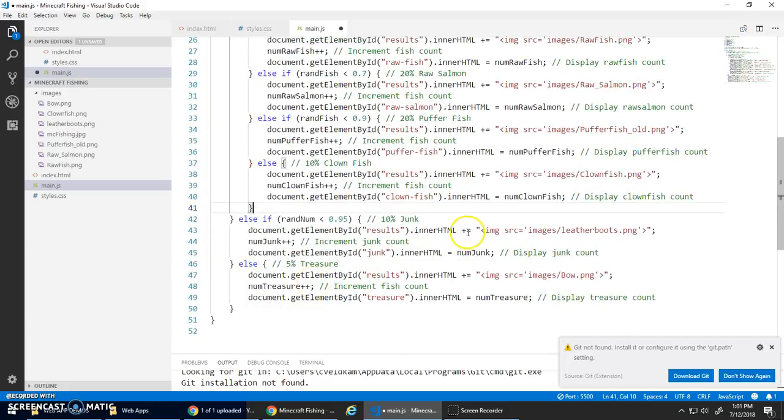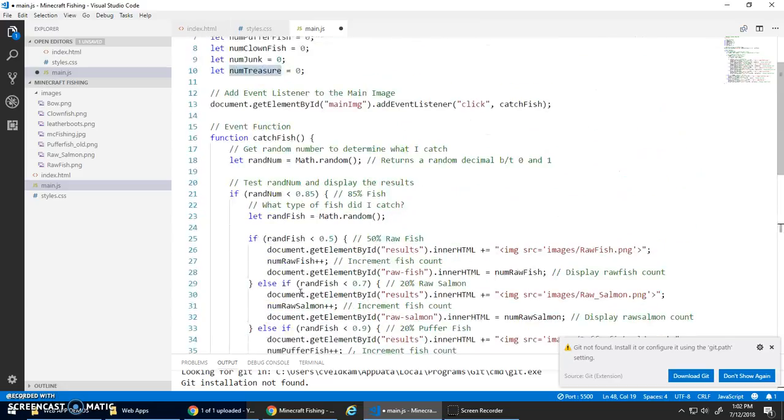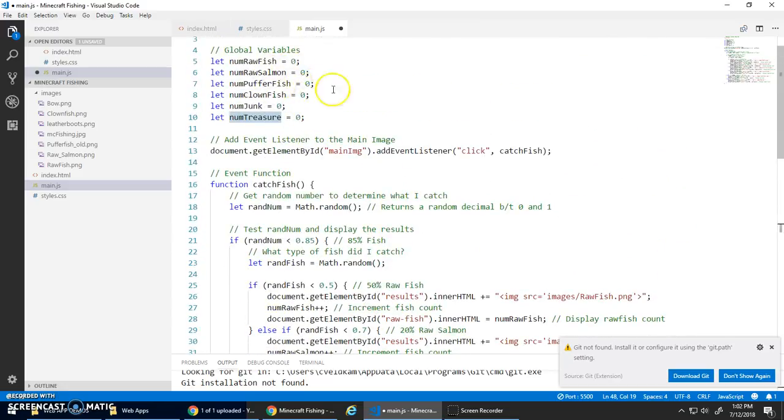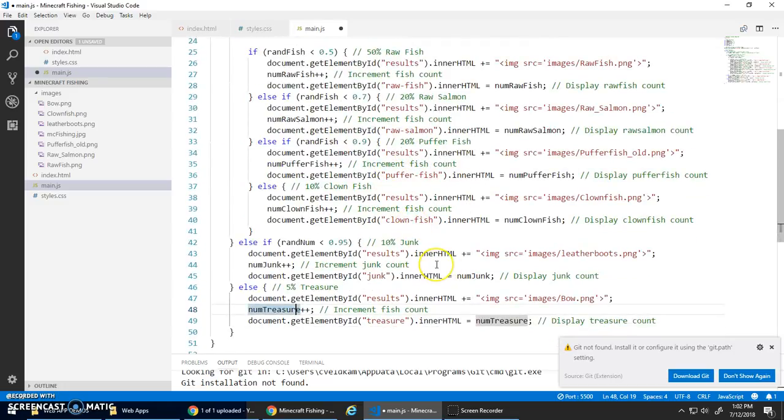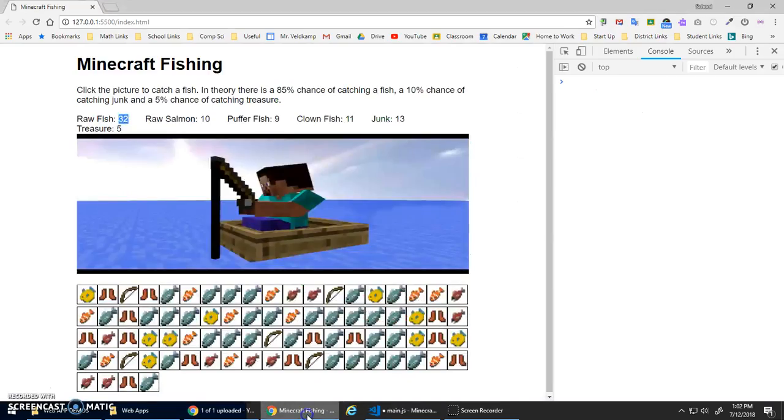And then of course this plus equals was interesting, right? So that doesn't just overwrite the inner HTML, it adds onto it, it appends to it. There's other ways to do this too, but for now this is a pretty simple way for what we need to do. And of course the use of variables to keep track of totals, right? Initializing them to 0 and then adding on. Okay, hopefully that made a lot of sense and you're learning.